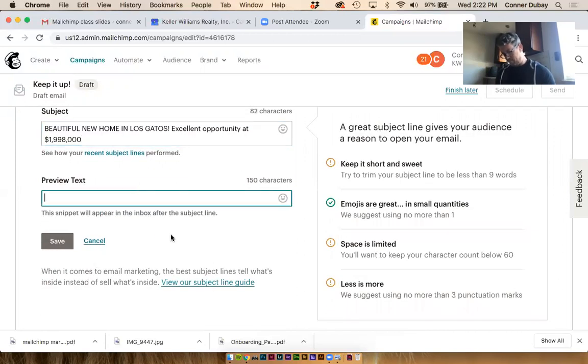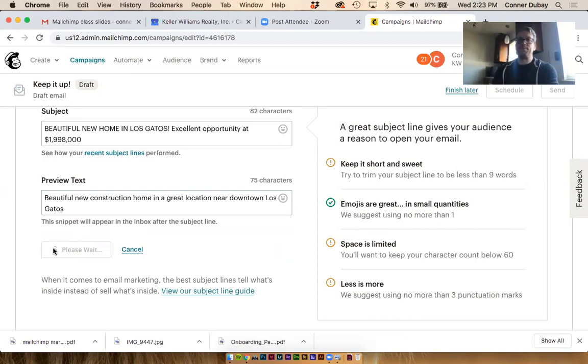Preview text, I usually take like the first sentence of the MLS description because it usually summarizes the property. Beautiful new construction home in a great location near downtown Los Gatos.